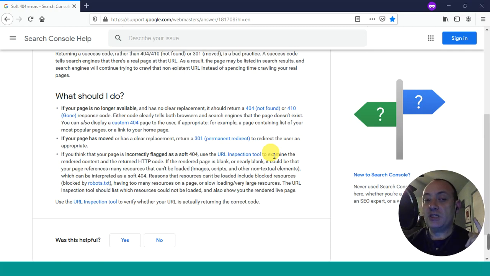What should you do? Now, if your page is no longer available and it's a real 404 and it has no clear replacement, it should return 404, which means page not found, or 410, which means it's gone. Each one of these codes clearly tells the browsers and the search engines that the page does not exist.